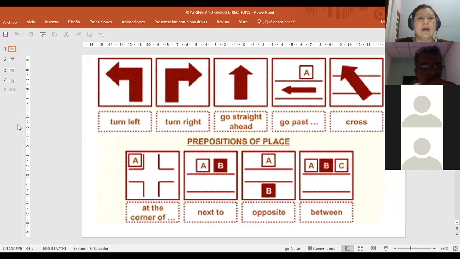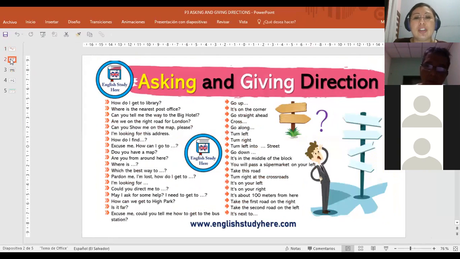Okay, when we give directions, we use some expressions, okay? And the expression we have been using in this unit or in this section is how do I get to, okay? How do I get to? ¿Cómo llego a? The library, in the name of the place. Or you can say, how can I get to? It's also another expression that we use to ask for directions, okay?